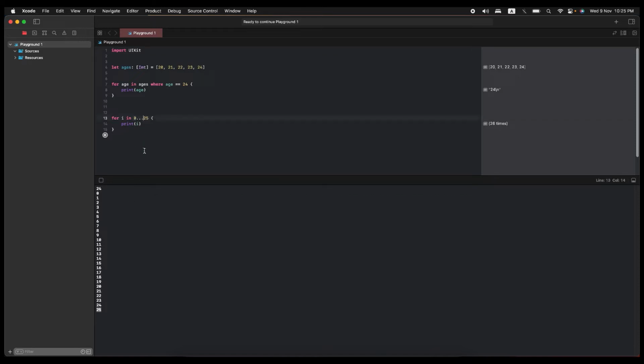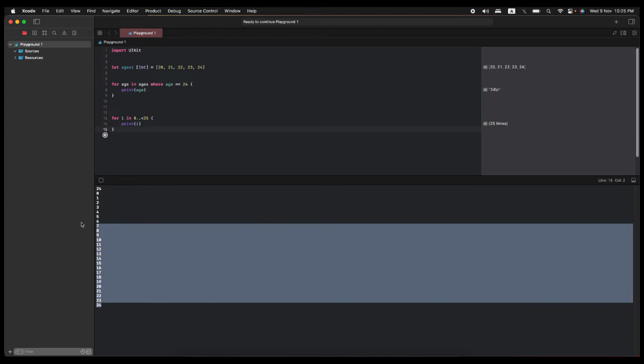If I want it to end at 24, that means I want to go from 0 to any number but less than 25. So it will be from 0 to 24, like that. That's fantastic. As you can see, the for loop is something easy to create and build with Swift. So for this video, we are done with the loops, and in the next one, we will speak about the enums.